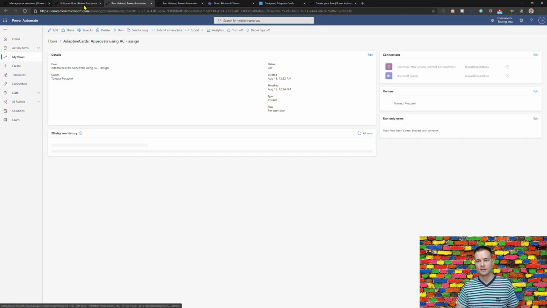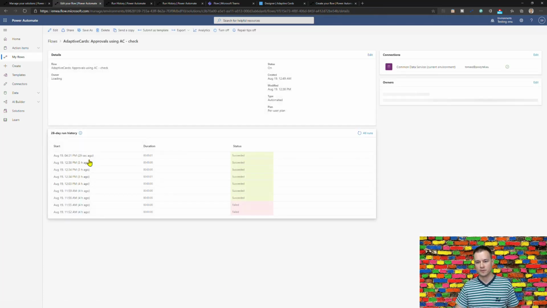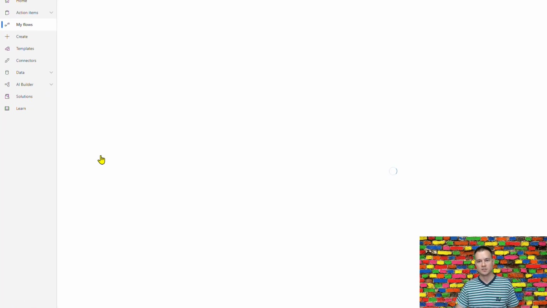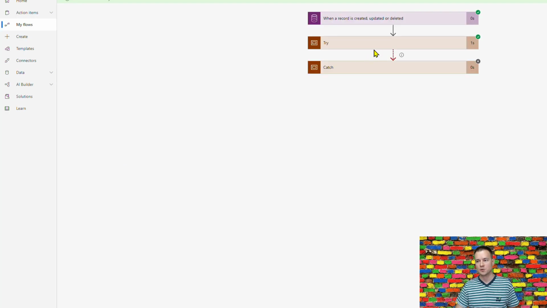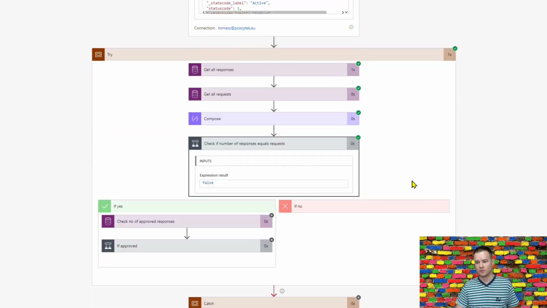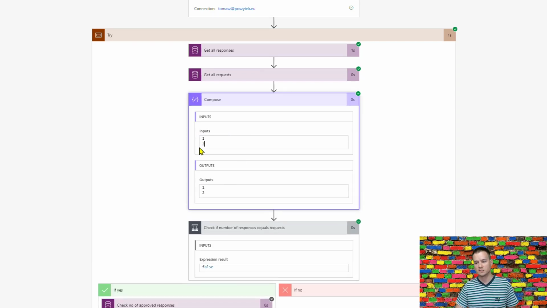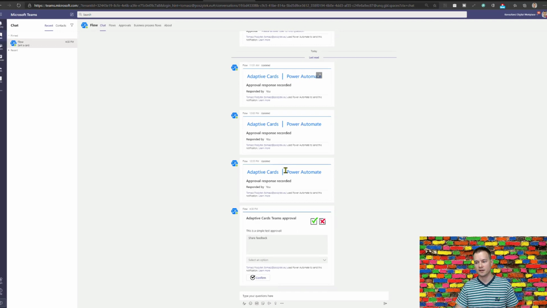So that's all fine. And now once I go back here to this check Power Automate, I can see that there is already one instance triggered just 30 seconds ago. That has been triggered because there was a new record created in the adaptive card responses entity. And so here, when it's checking if the number of responses equals the number of requests, the outcome is false because there are two requests and just one response. All fine. So let me now complete my task.